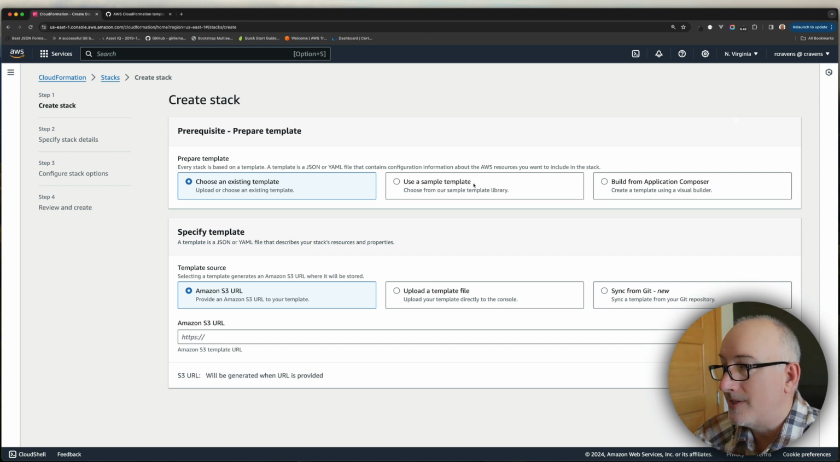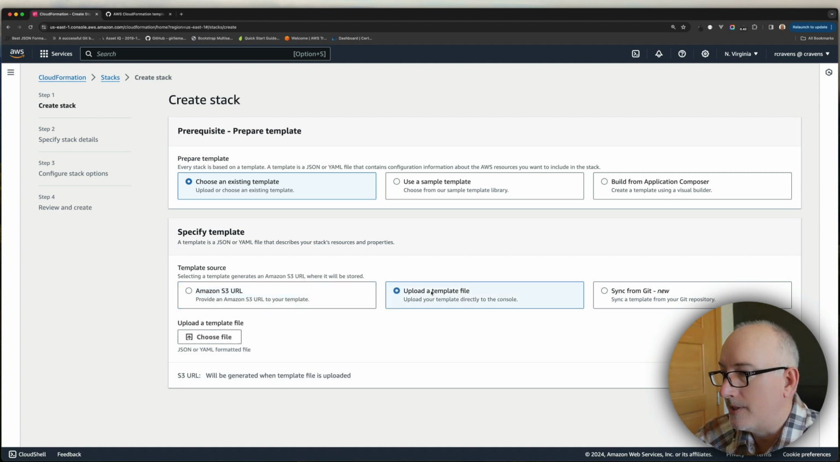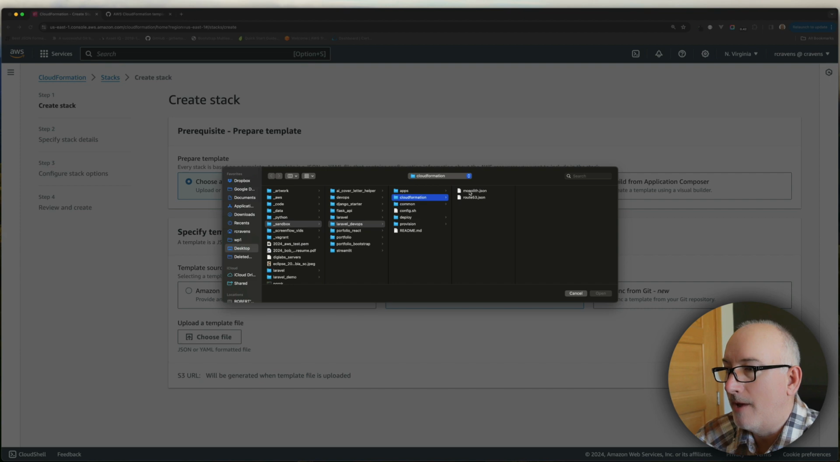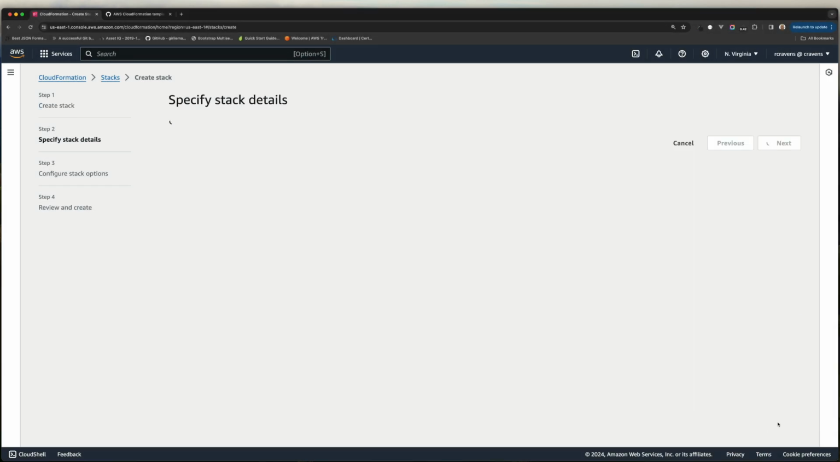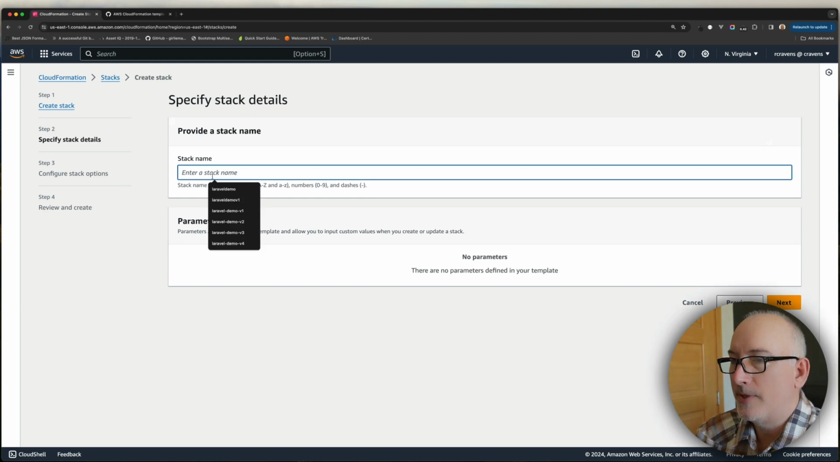But you could also use a sample template or build it from the application composer. For the template, you can specify where the template is. This template could exist in an S3 bucket, so you could use it from there. It's on my local disk, so I'm just going to use this one. We're going to select this monolith.json template, and we're going to click open. Click next. We have to put a stack name in here.